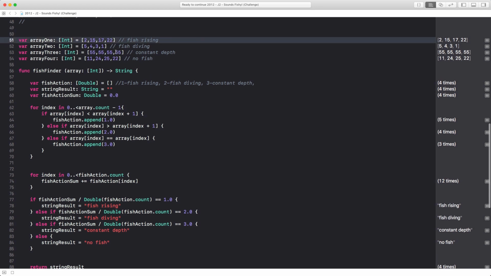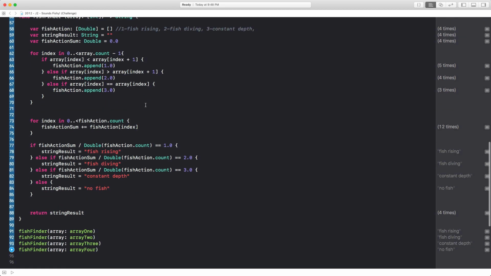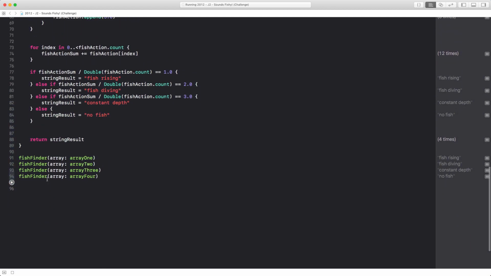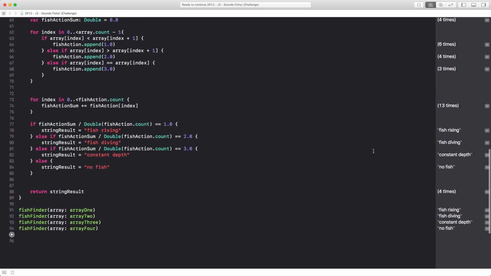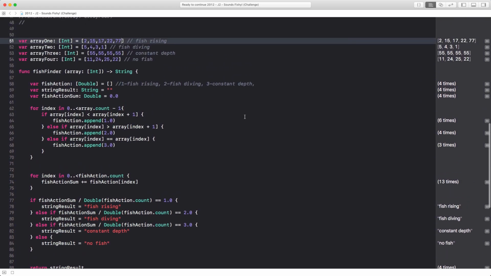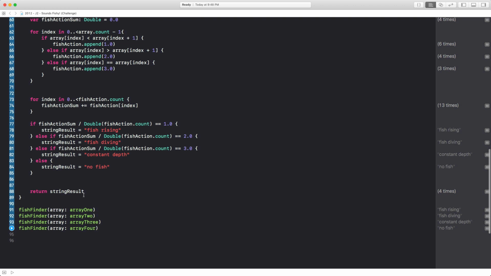Now what happens if we actually did this, right? Now there's 5. Will this still work? You bet. It still says fish rising because obviously it's still rising. But check this out. If I go here and do something smaller, 76, now it's rising, rising, rising, then decreasing. This should show no fish. And there's 6 elements. Well, will it work? Of course it will. It says no fish, right?